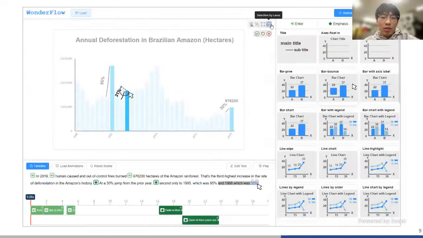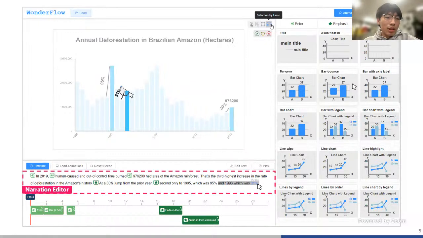Based on these design considerations, we developed WonderFlow, an interactive authoring tool for data videos. It has several components. This is the narration editor. Users can upload their static text narration, and the text narration will be automatically transferred into audio.